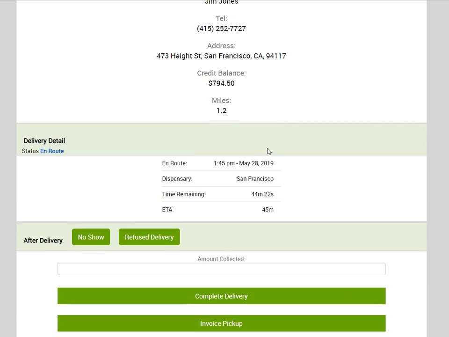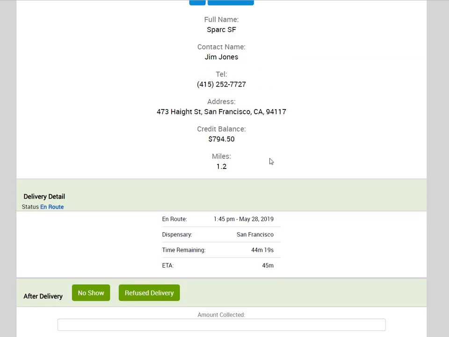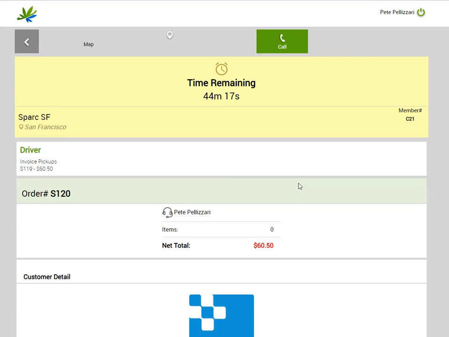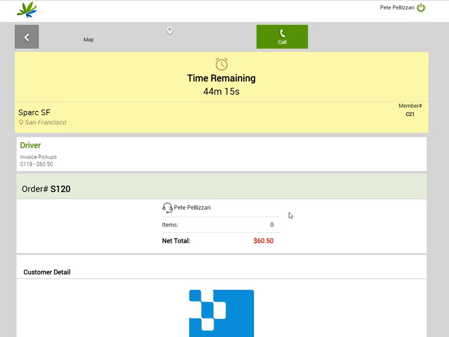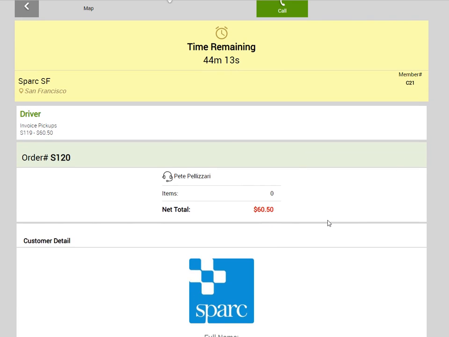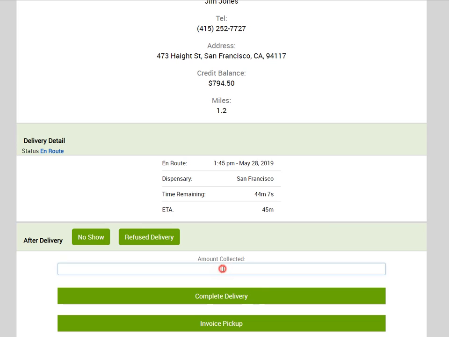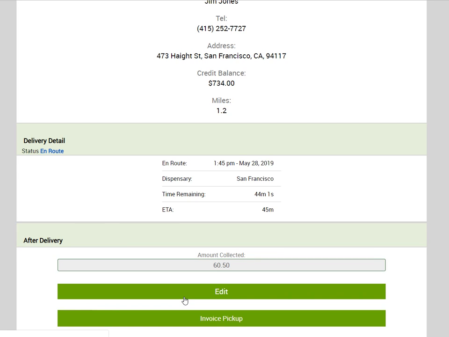Okay, so now this is going to go here. Now this is what happens when a customer shows up, or a driver shows up to a customer, and they are expecting to collect a certain amount. Right? At this point right now, if an invoice pickup has been done, you're just going over there to pick up the money. And when you go over there to pick up the money, you put how much you collected. Okay, I collected $60.50. I'll go ahead and complete the delivery. Right? And there we go.